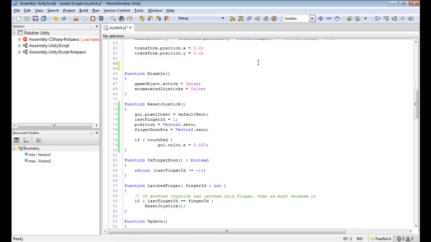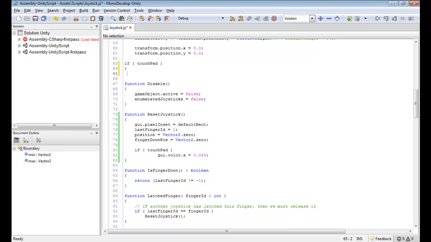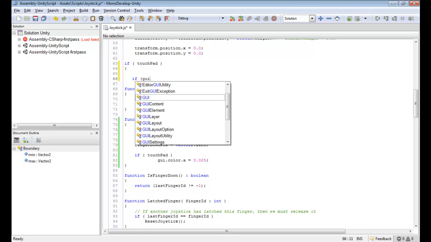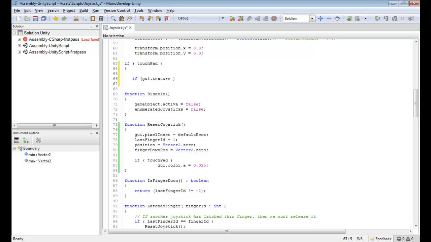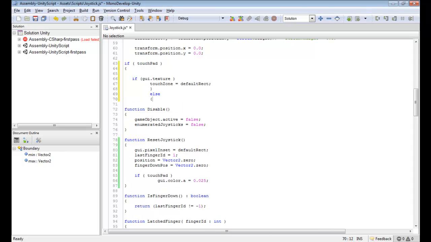Let's go ahead and do the function for the touchpad. We're going to do if parentheses touchpad with a capital P. Don't make the mistake like I did earlier. And we're going to do a bracket. Do another space. If parentheses GUI.texture and parentheses touchZone equals defaultRect, bracket else, open bracket.